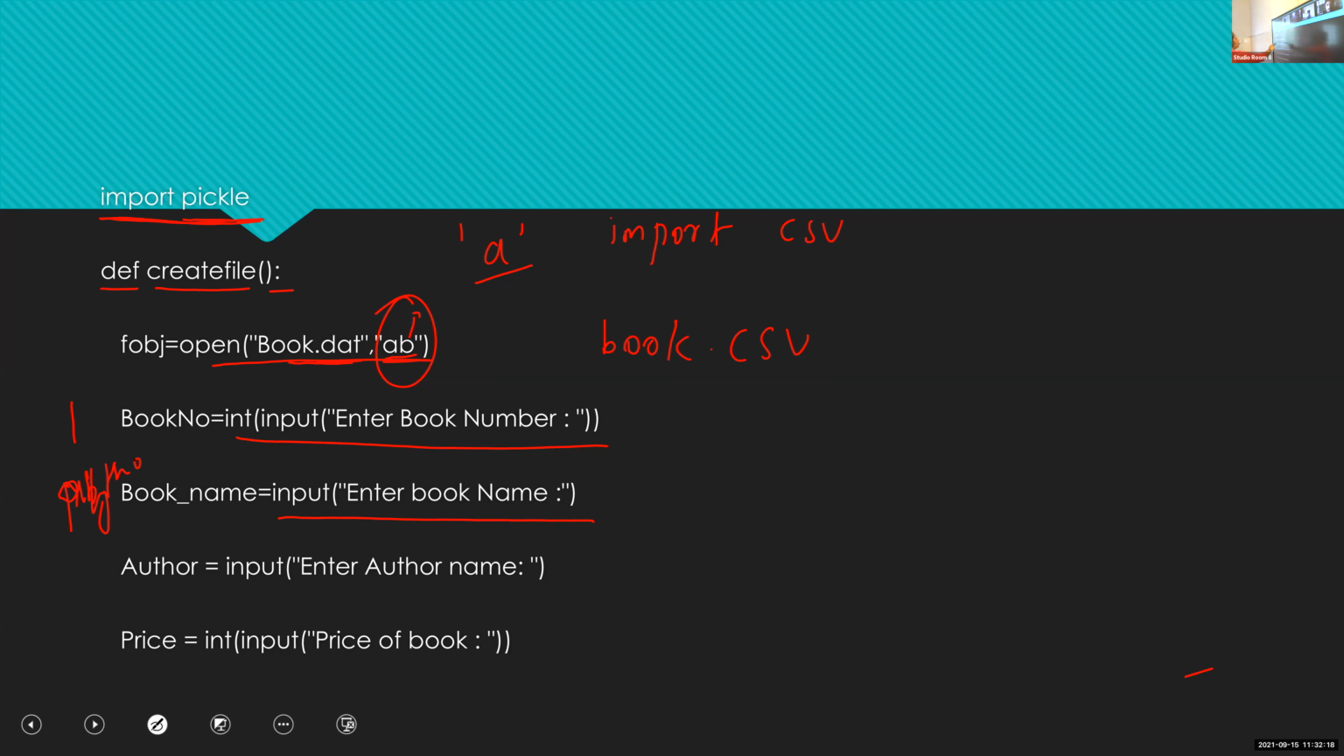Here I am using int input enter book number. Here we want to input a string value. Whenever we use this input function, it will accept everything in the form of string. If we input one integer, that integer value is also considered as a string. If we input one float value, that also is considered as a string. So here we want to input one string value, so we simply use this input function.